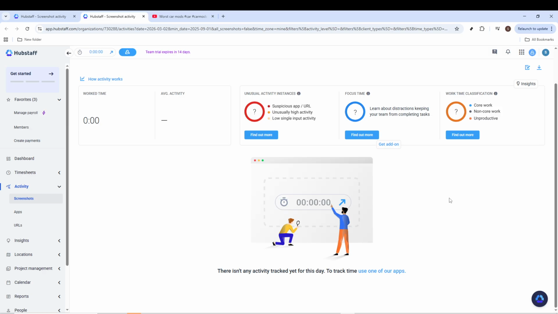Checking your activity in HubStaff is a straightforward process that gives you valuable insight into your work habits and efficiency. With this information, you can stay organized, productive, and confident about how your time is being tracked.